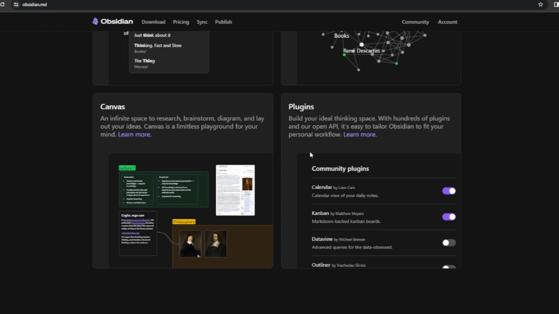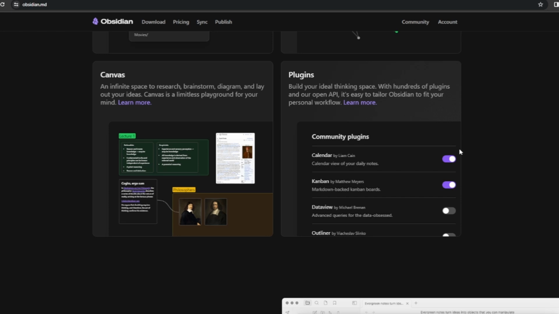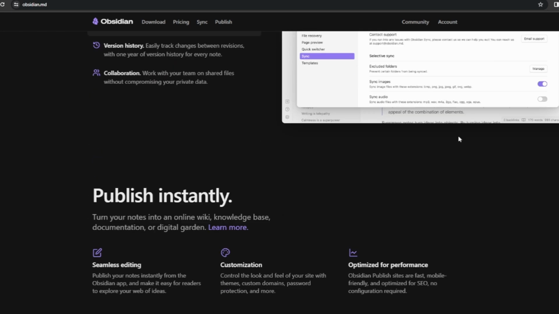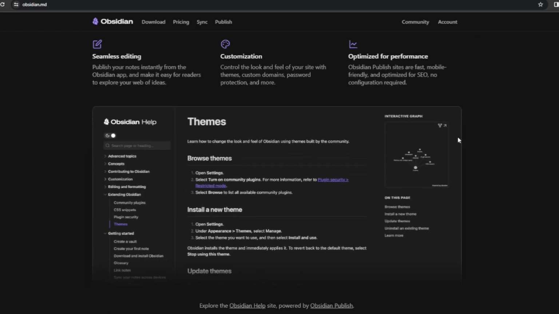So the next feature is the themes. Obsidian has a wide range of themes. When you say themes, you can customize the application. You can change the colors, fonts, and spacing of the application.